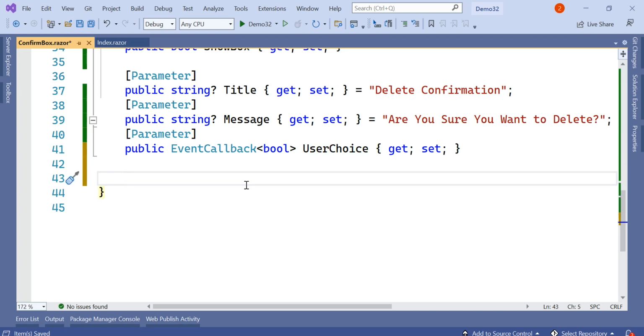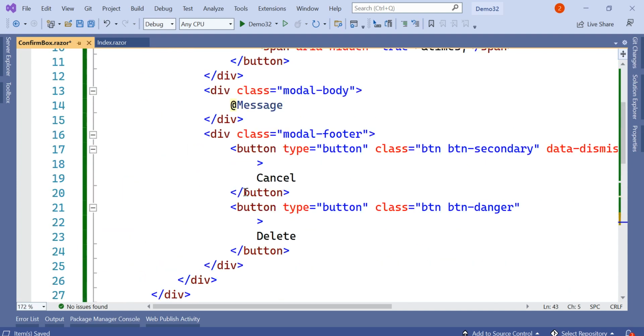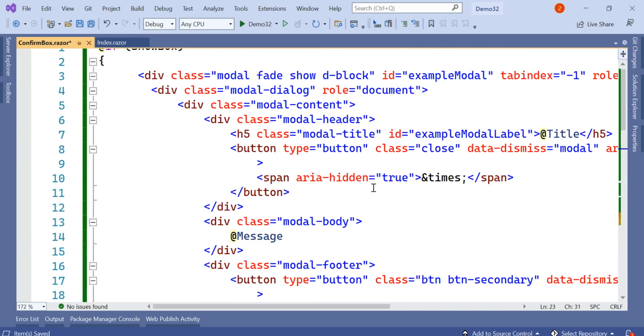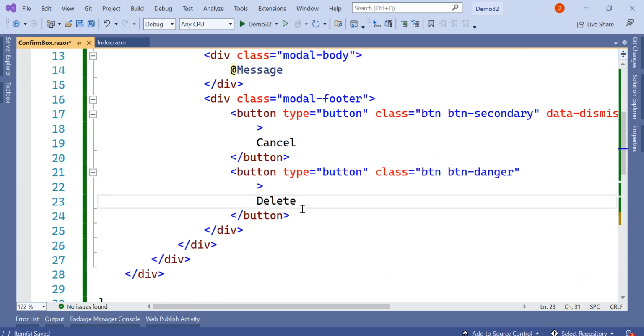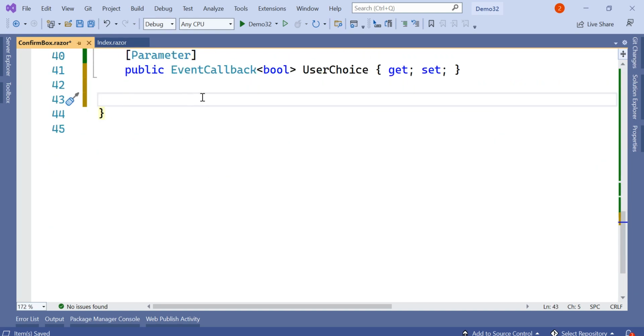Now we'll have to create two more methods to receive the message, like which operation we want, which object we want to delete, and the user choice, like the event callback. We have to trigger the event callback. So that trigger operation will happen on these buttons, whether it's a cancel or it's a delete. If it's a cancel, then it will be no, and if it's a delete operation, yes, then we have to send true. So let's create those two functions.